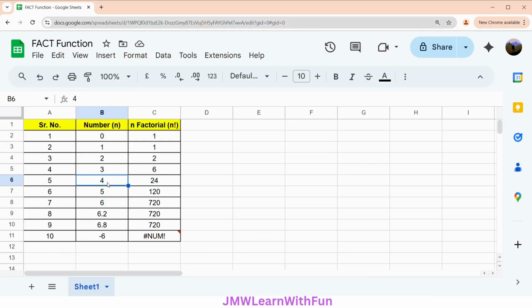For n equal to 4, n factorial is 4 into 3 into 2 into 1, which is 24. For n equal to 5, n factorial is 5 into 4 into 3 into 2 into 1, which is 120. For n equal to 6, n factorial is 6 into 5 into 4 into 3 into 2 into 1, which is 720.